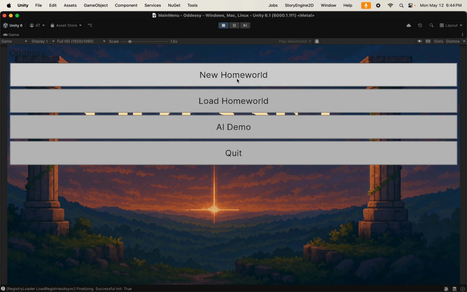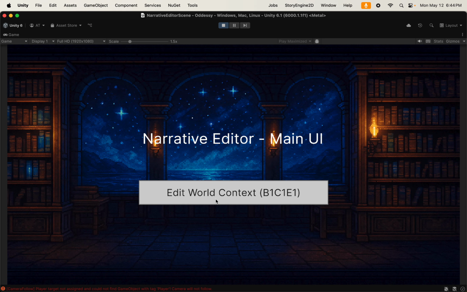And then I have the new homeworld button, and this just shows you book 1, chapter 1, event 1. So that's the beginning of your narrative. I'm still building out the full UI and functionality, but this is essentially your base save state for how you build your world. You click on this here.